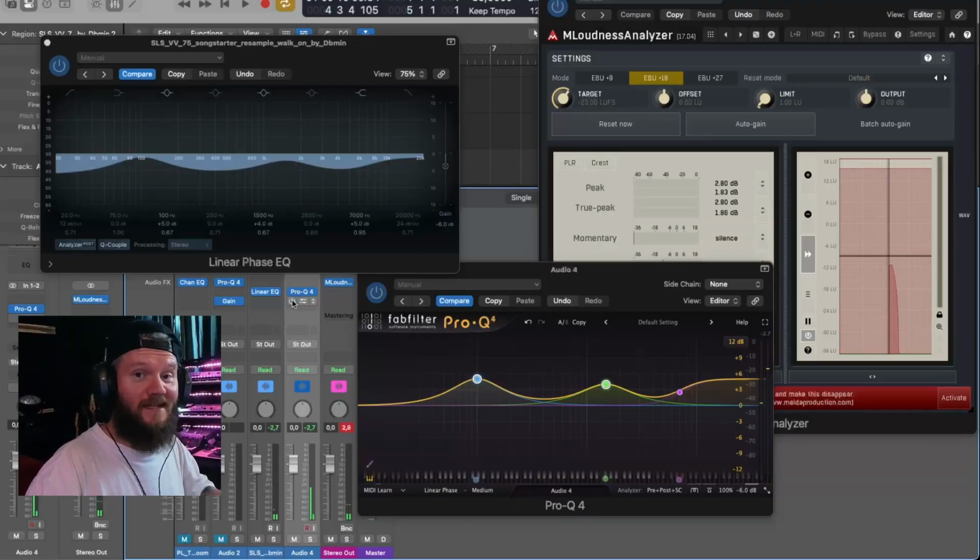Which one sounded better? Let me know in the comments. And the answer is loop A was Logic and loop B was FabFilter. Now let's check the polarity cancellation again.